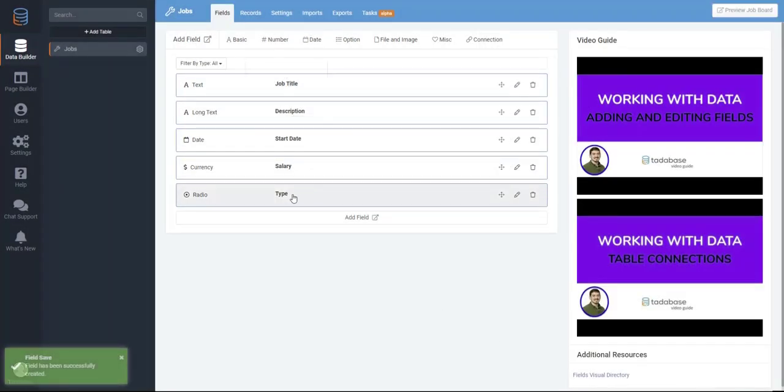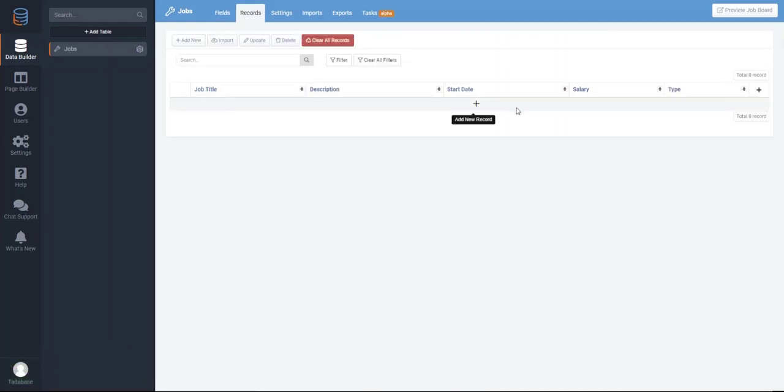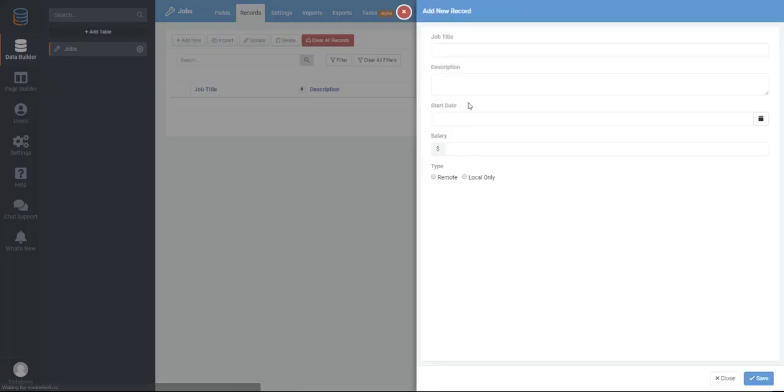So now we only have 5 fields. If you click on the records tab, you can see all the records that we actually have in the builder, which we don't have any. So we can add our first record here.